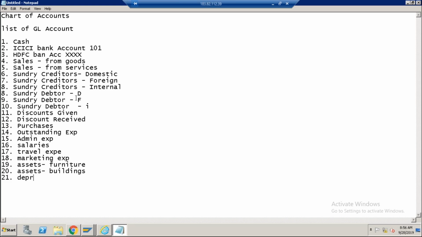Okay, so you got the idea. You might get a list of 200, 300 GL accounts from the customer. It is very common. The customer will give the list of the GL accounts, saying these are the GL accounts that I want to create.